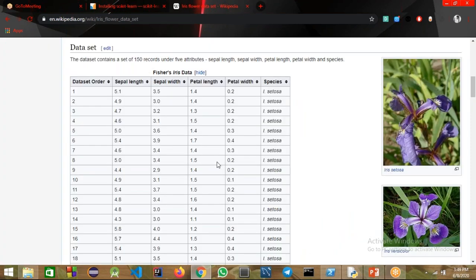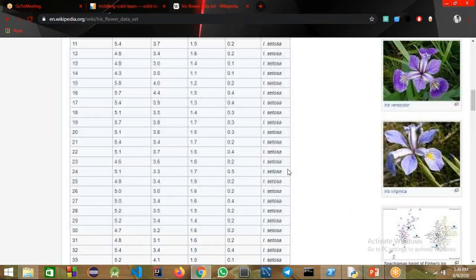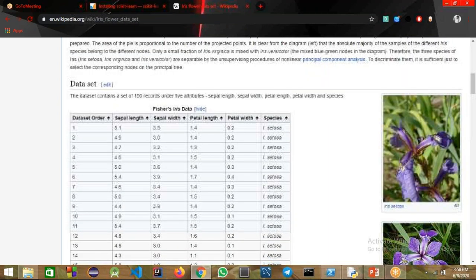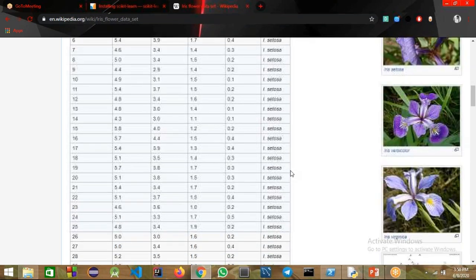This is going to find some patterns in the data that is fed to the model. We have 150 entries, and we are going to feed these entries to the classifier and train it, and it is going to do something awesome. So let's get started.